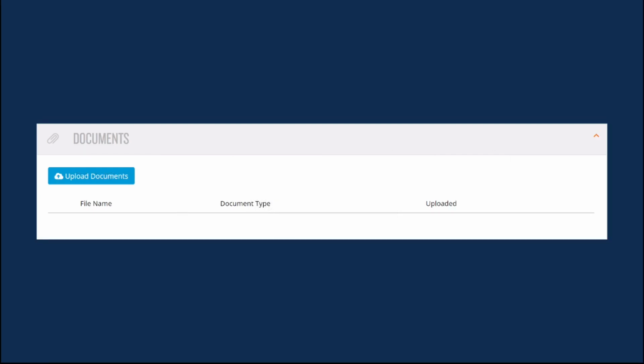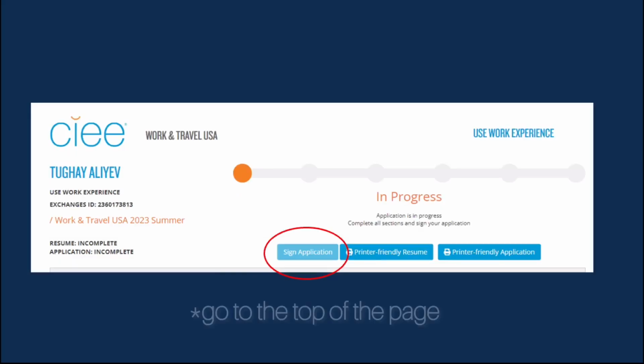The application is completed, but in order to get your application approved, you need to sign it. And in order to do that, go to the top of the page and you will see the Sign Application button. By clicking that button, you will sign the application, and that will be the last step for now.